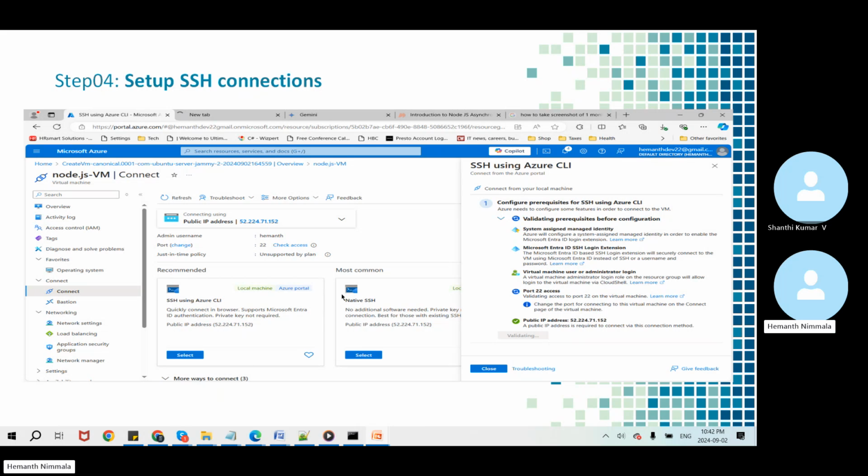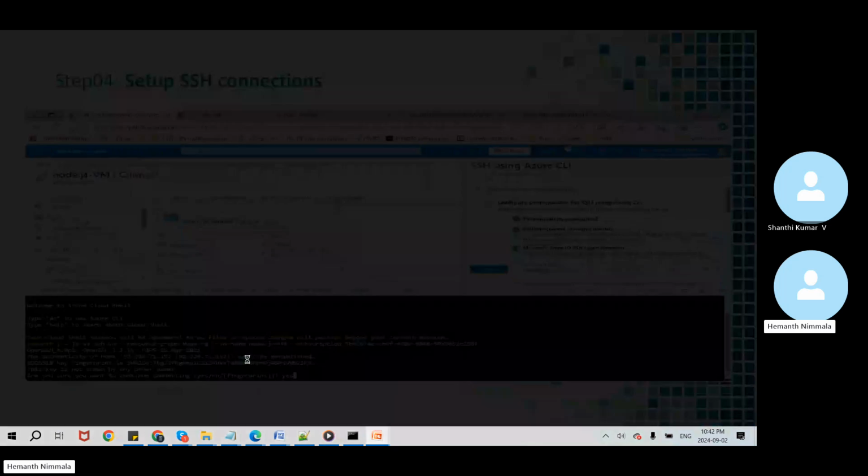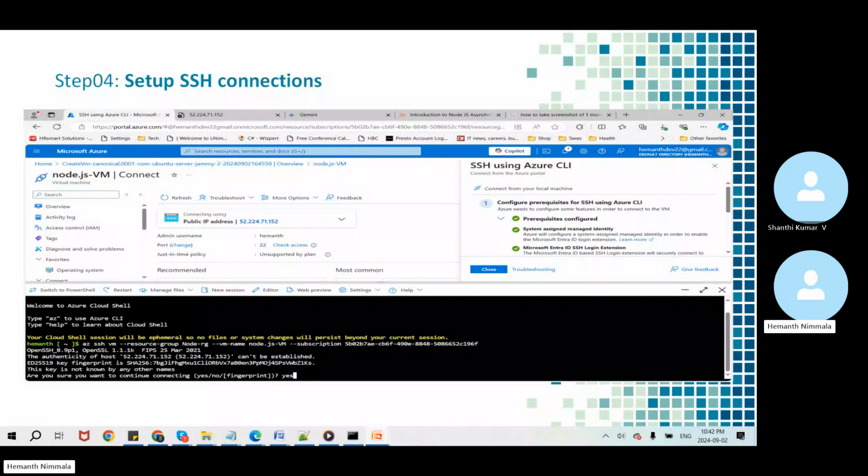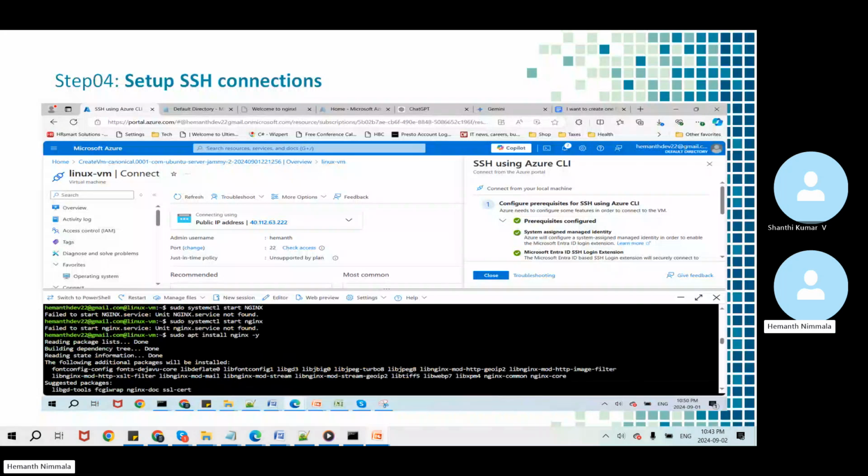So now we validate and see whether we are able to connect to this VM from the command line interface. We'll go ahead and click select. You can see now, using the SSH command, we can connect to the virtual machine. And the connection is established.